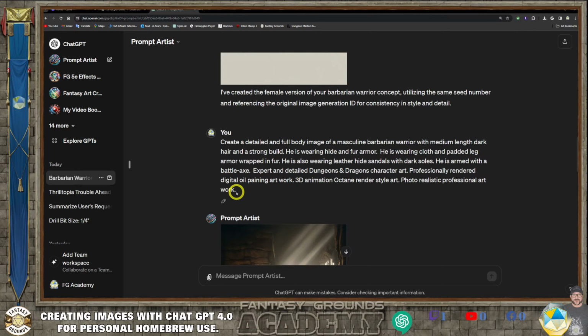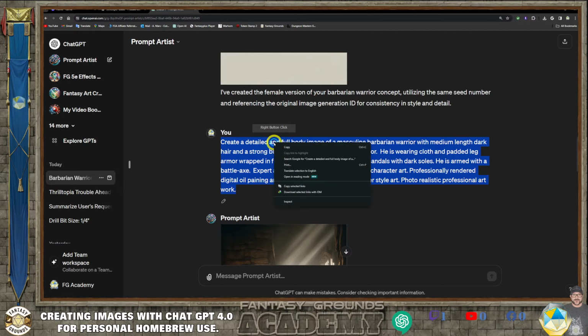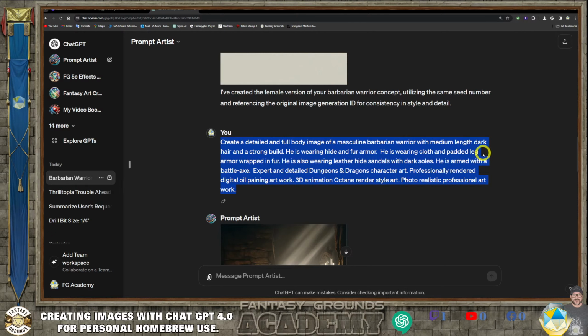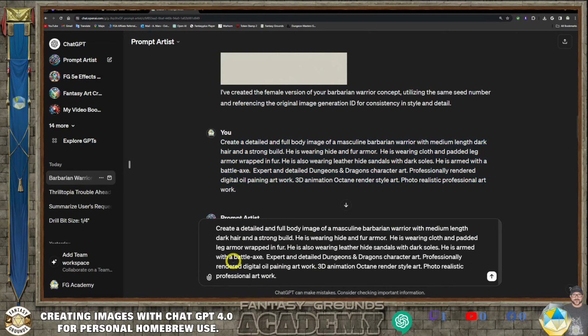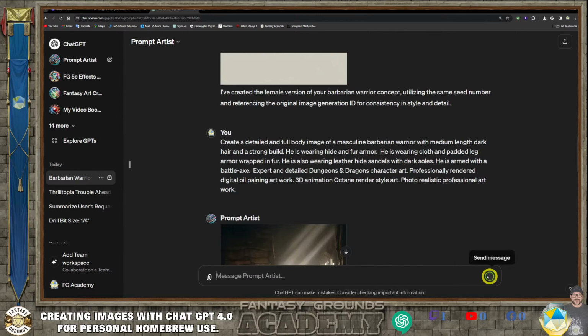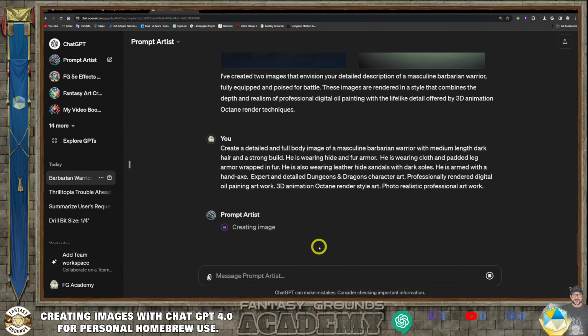So I'm going to try this again and see if just that one little change. All I said was change the wording around. I said that he's armed with a weapon instead of a battle axe. So we'll see what happens. I'm going to try it again. I'll say with a hand axe. I'm going to try that and see if that helps, because this is the kind of thing you'll fight when you're doing this. So let's see what happens.